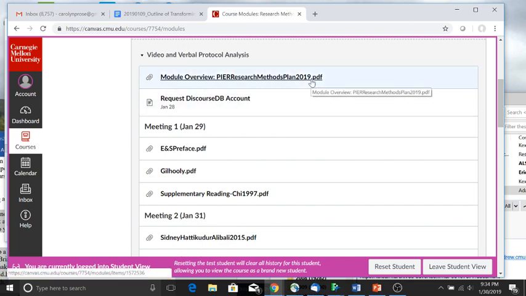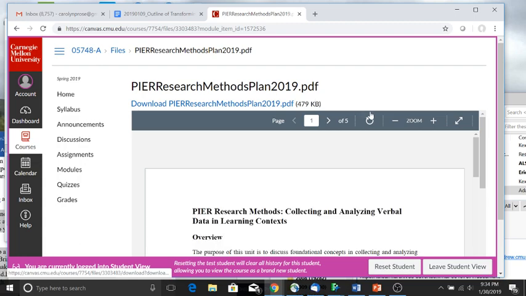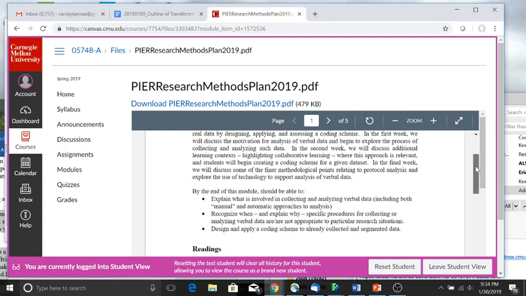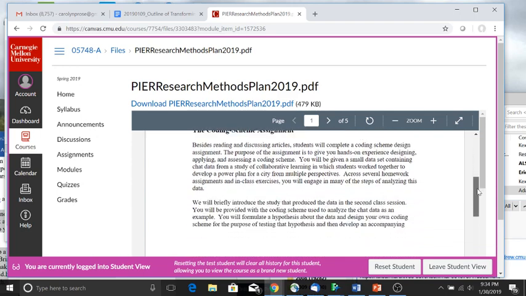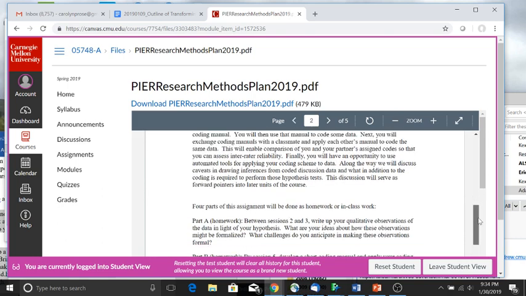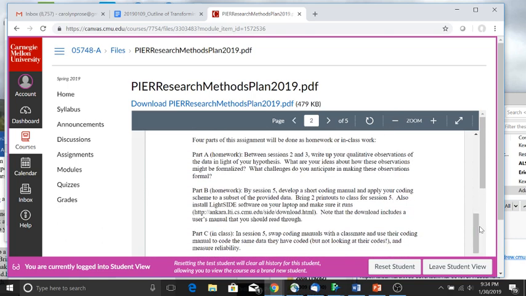You can remind yourself of all of the things that we're doing in this unit by looking at the syllabus plan. And if you go into there, hopefully you've read it already, you'll see that there's a coding scheme assignment. So you're going to be developing a coding scheme. And this assignment has 4 parts.